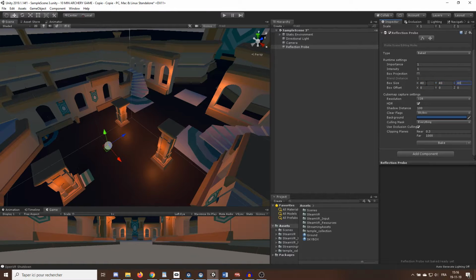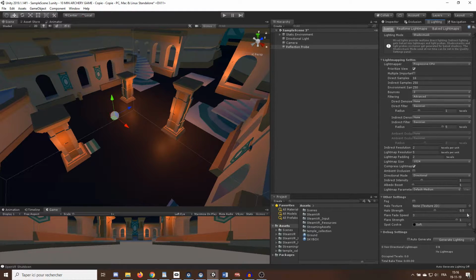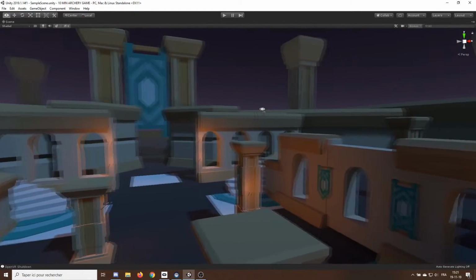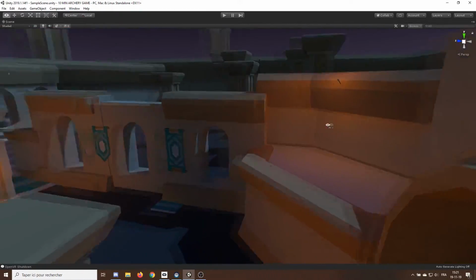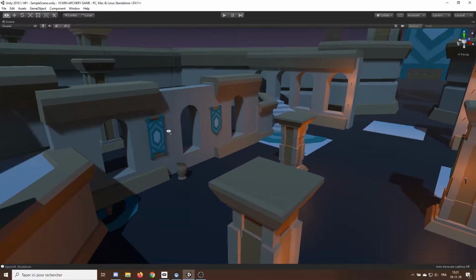And finally, we will go in the lighting inspector, change the skybox reflection to this gradient, which I really like, and click on bake. And here we go, the baking is done. I'm super happy with the result. I think we did a great job with the asset and the mood of our game.